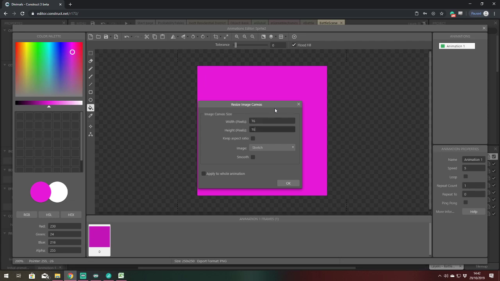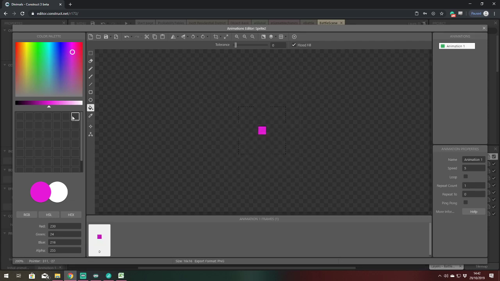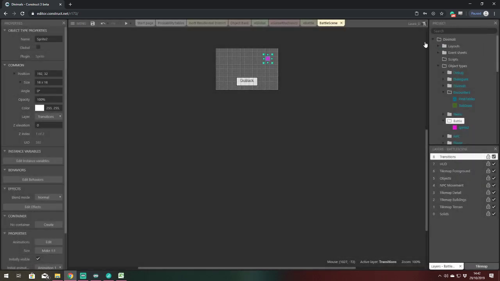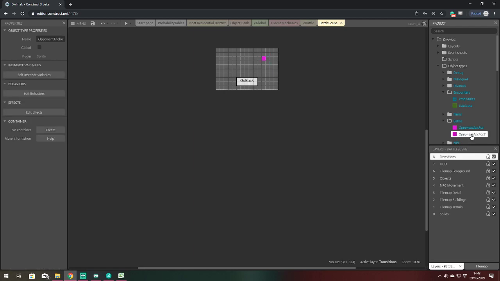16. 15. Left. Not there. I'm going to rename that opponent anchor. Not how you spell opponent. Oh, screw it. Okay. Opponent anchor. Clone that. That's going to be the player anchor.